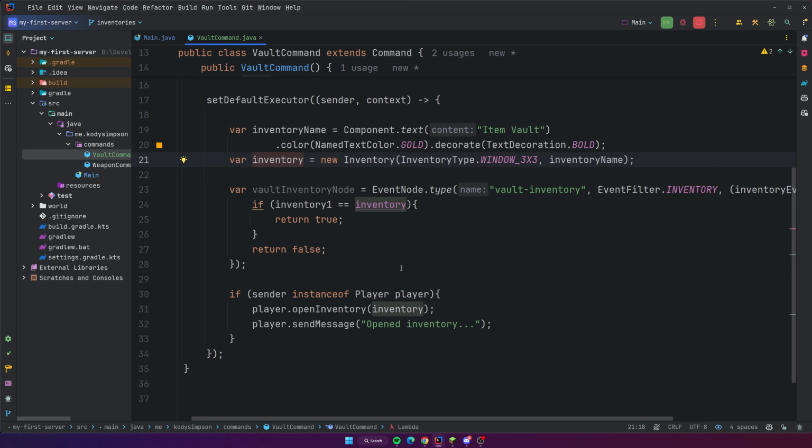And I don't want to understate the benefit of this. Basically, like I said before, with other frameworks like Bucket, you would have to add a listener and then somehow figure out if that inventory involved matches the current inventory that you want to handle. In this case, since we have an event node for a specific inventory, we don't have to worry about that at all. It literally matches to the exact inventory, which is awesome.